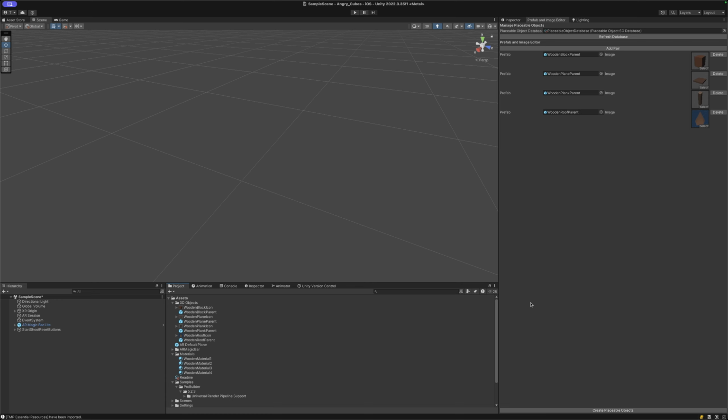And if we're done, we can hit create placeable objects like this. Will take a second or two. And now we have actually created the objects which will then appear in the AR Magic Bar at the bottom of our screen. And to see where those assets actually got created, we can do a double click on the database here, or one click seems to be enough.